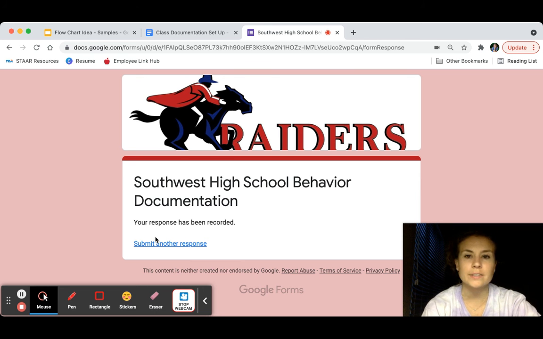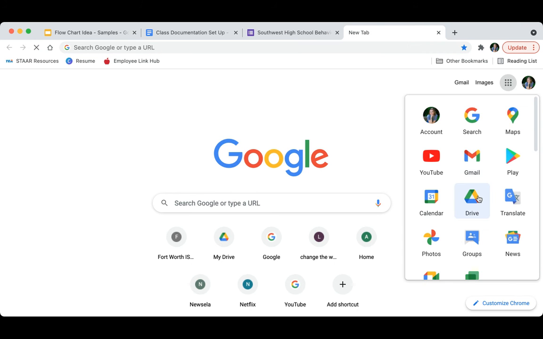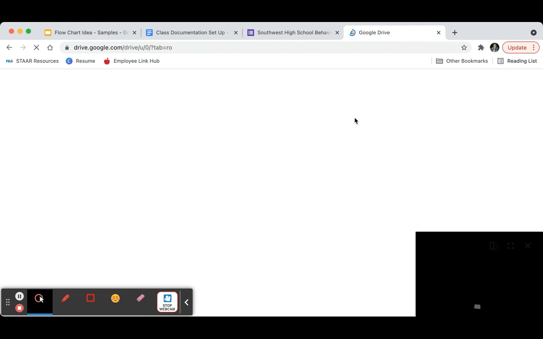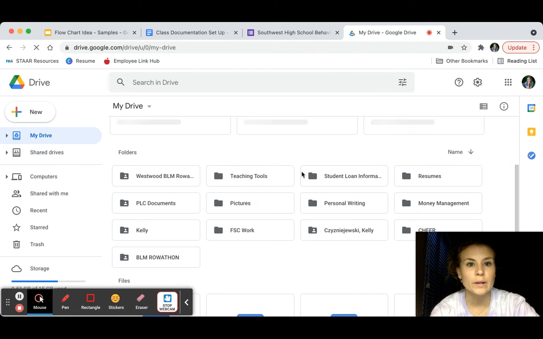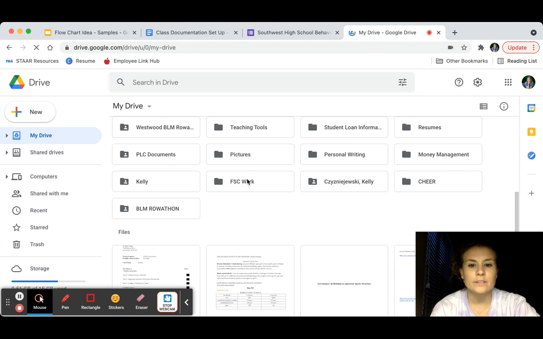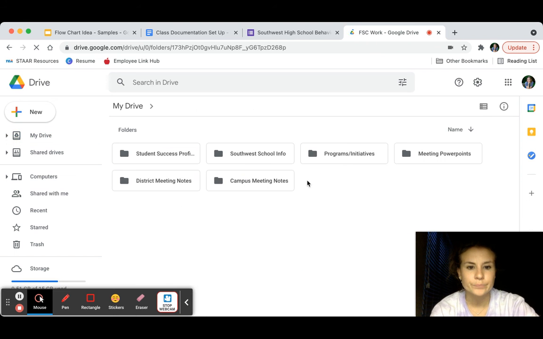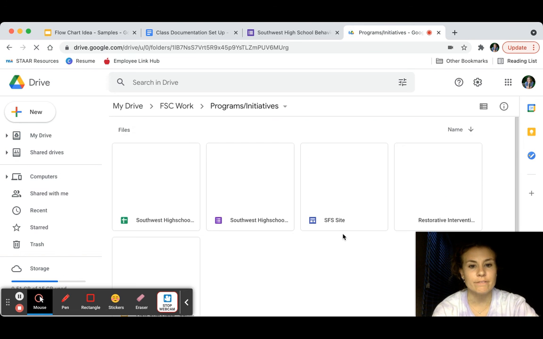So where does that response go? Whichever Google Drive you're logged into that you make this on, it's going to force a report on that Google Drive. I'll show you what all that means now. Here is my folder where I house this information.